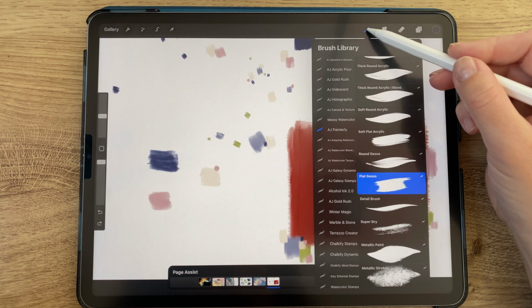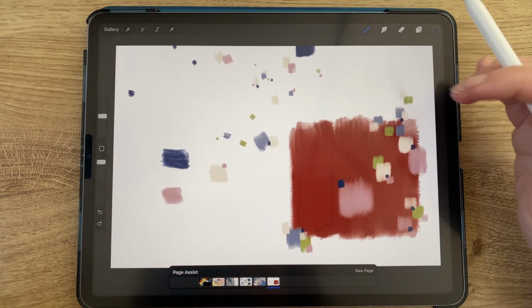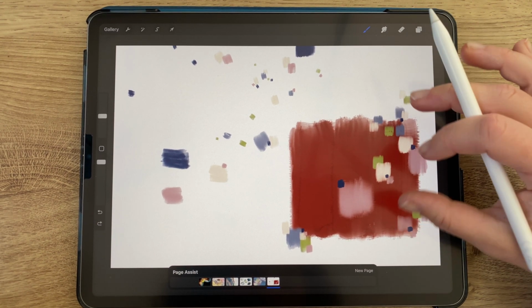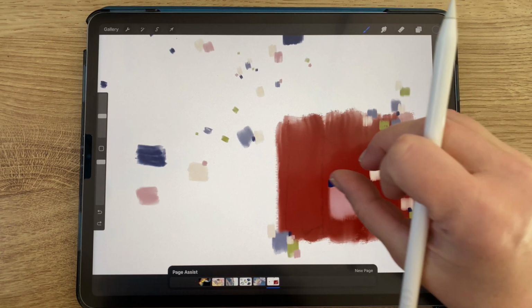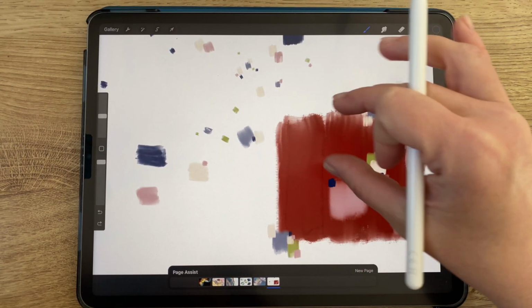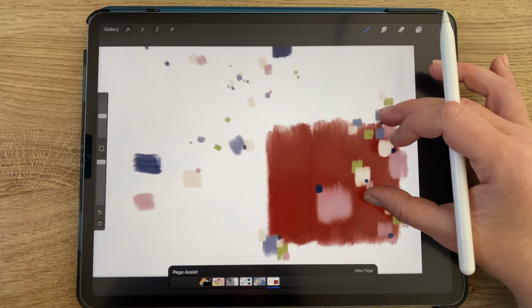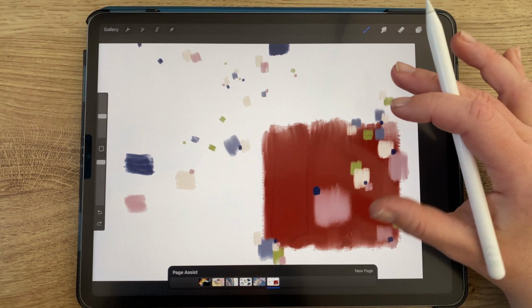So I'm done adding my squares at this point, and I wanted to kind of have the squares dispersing out towards the left like this. So that's kind of what I'm trying to achieve by kind of changing the direction of the squares.